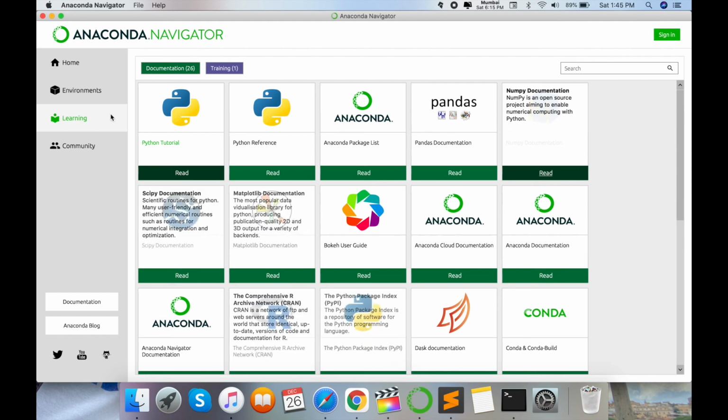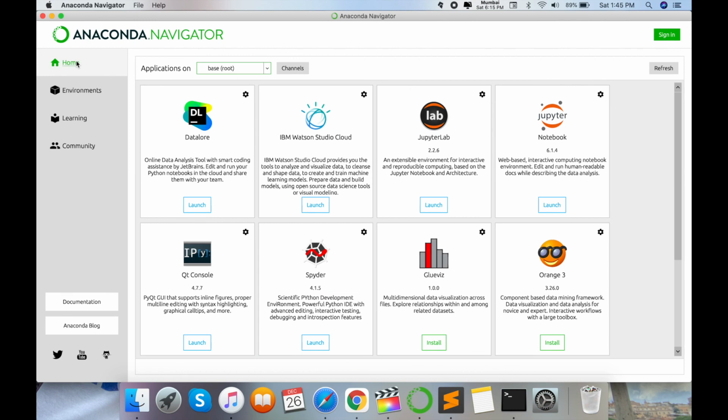That one is amazing. So this is a small introduction on how to install Anaconda Navigator and the rest of the frameworks.